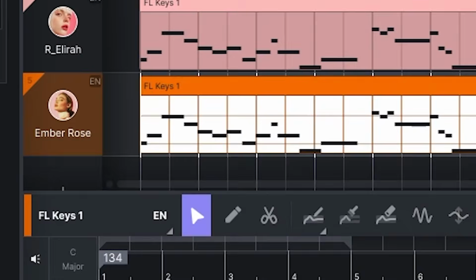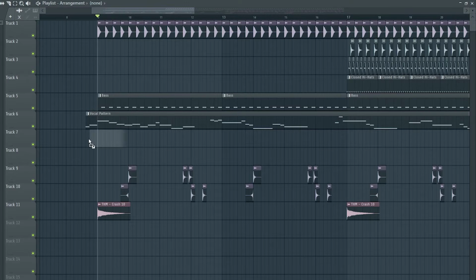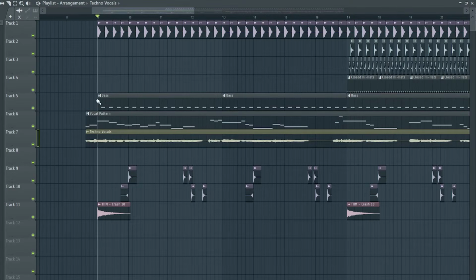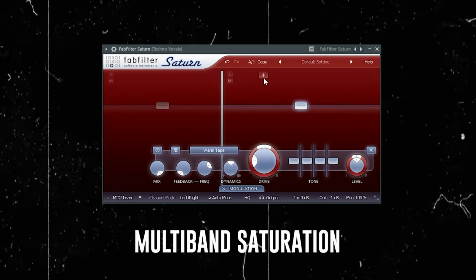Now let's export this vocal and jump back to FL Studio. Let's process this vocal by adding some multiband saturation throughout the sound.